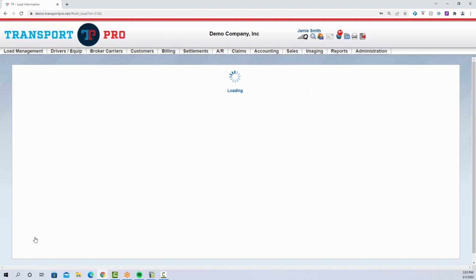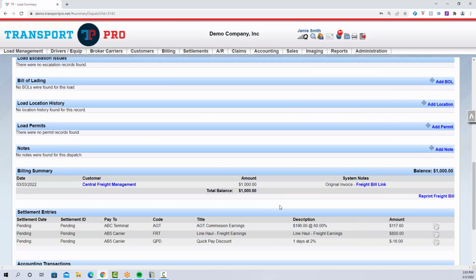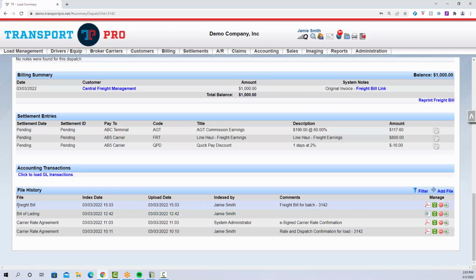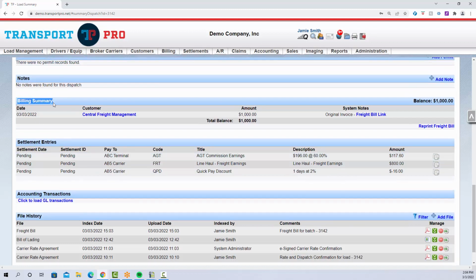Approving the load for billing does three things. One, the system generates the freight bill and places it in the file history section on the load with the rest of the required documentation that has been indexed. Two, the system generates any pending settlement entries, and you can see a snapshot of those pending entries from here on the load summary screen. And three, the system creates the open load balance against the customer.